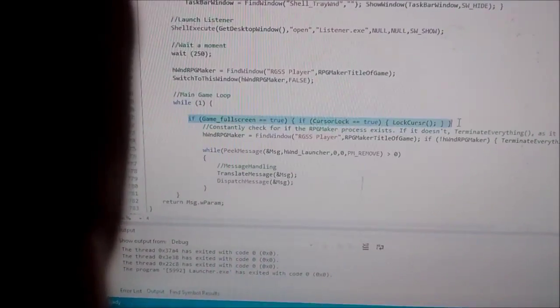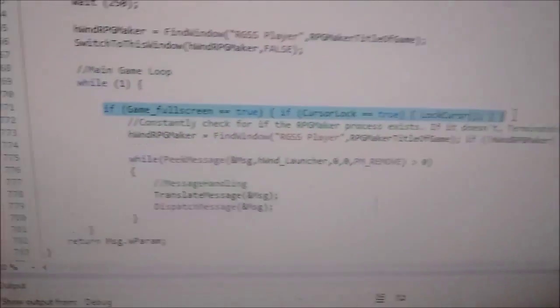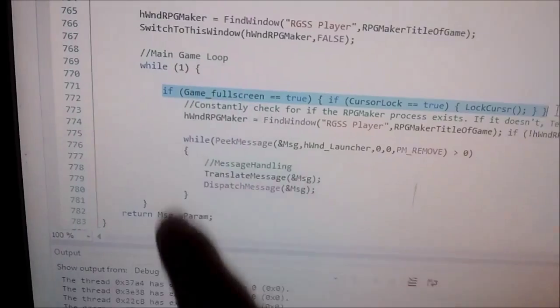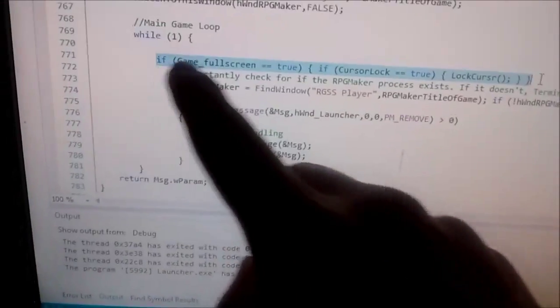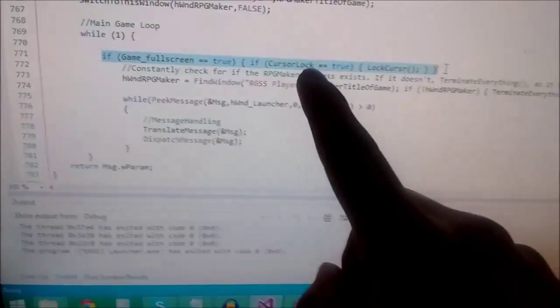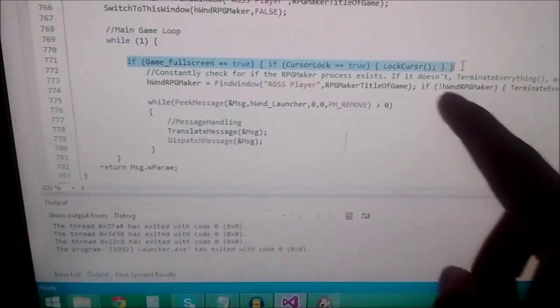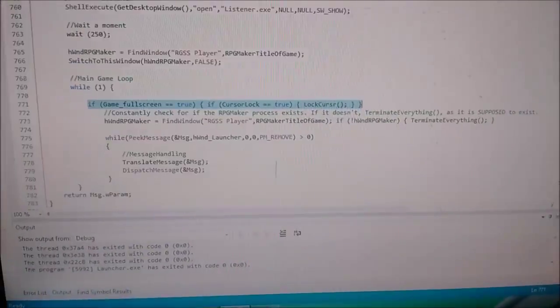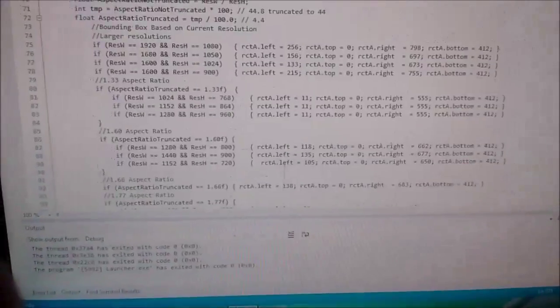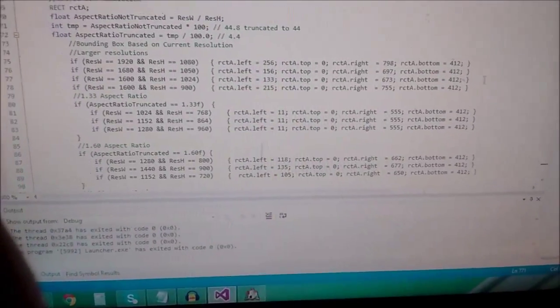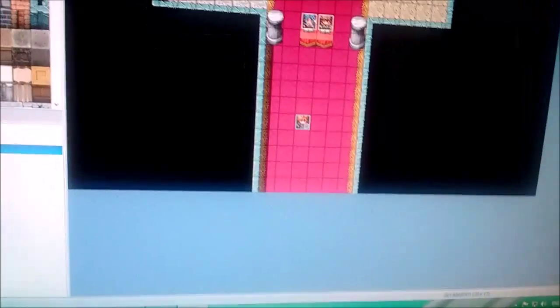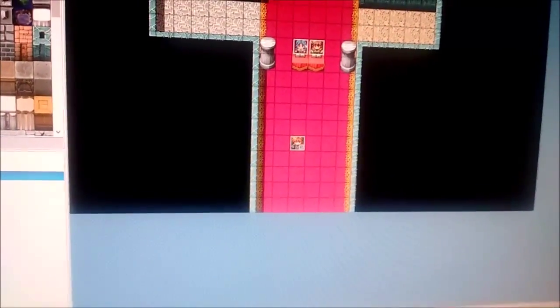This is inside of the main game loop, from here to here. It says if it's full screen, cursor lock is true, and then run the function. So that's the first thing I needed. That's why I was trying to change the desktop resolution, and instead what I did is just measured each resolution and then just used a cursor lock. RPG Maker has fast full screen.